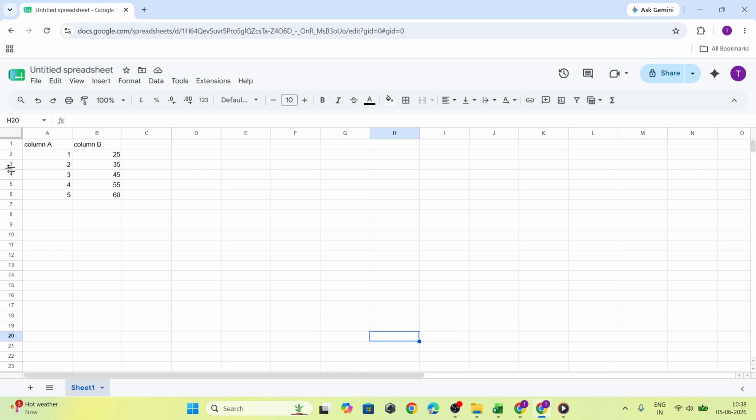In today's video, I'm going to teach you how to create an XY scatter plot in Google Sheets. To get started, make sure your data is organized correctly.